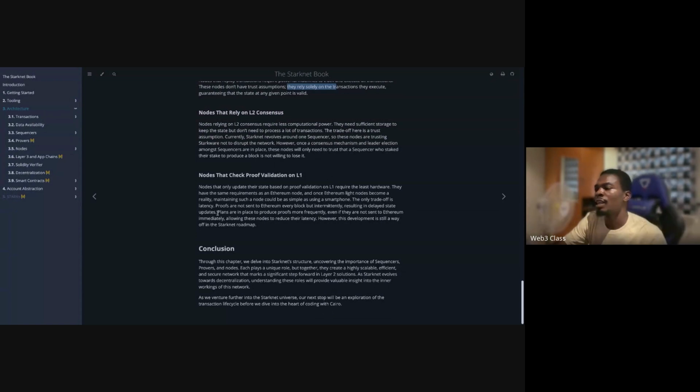Plans are in place to produce proofs more frequently, even if they are not sent to Ethereum immediately, allowing these nodes to reduce their latency. However, this development is still a way off the Starknet ecosystem.